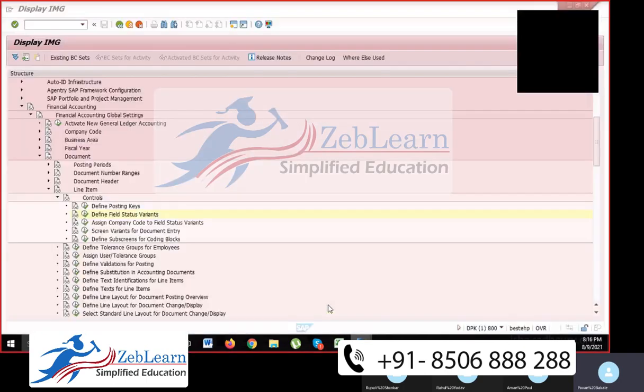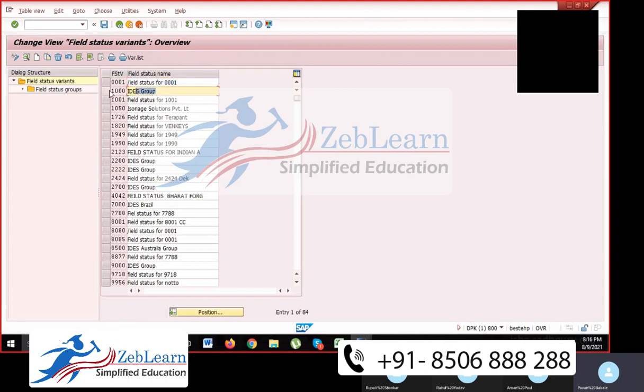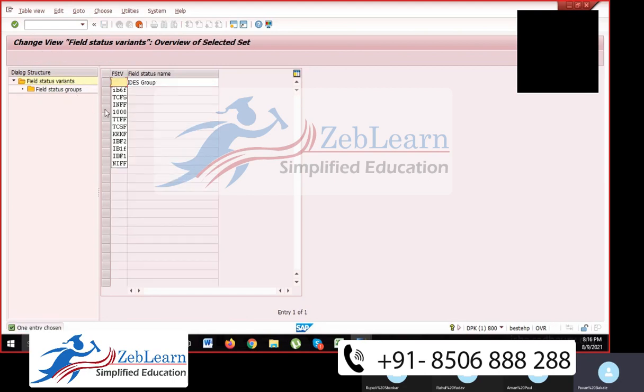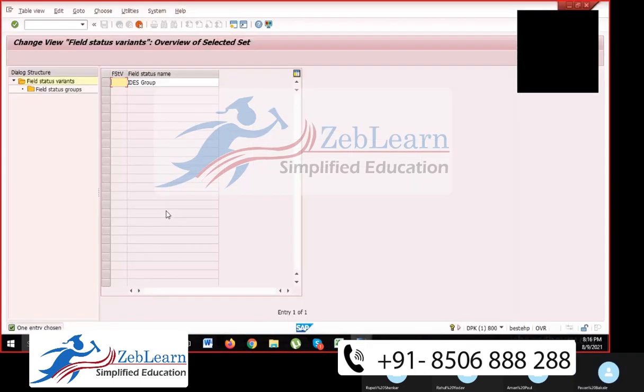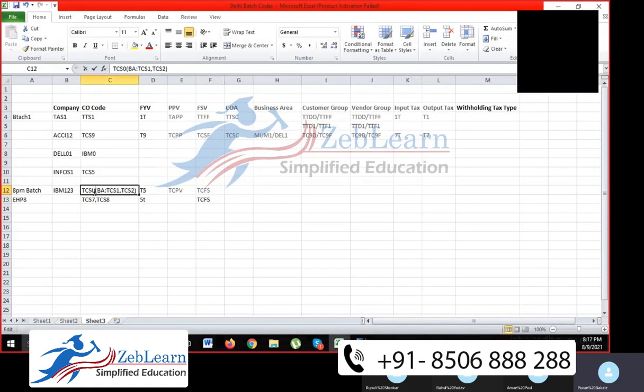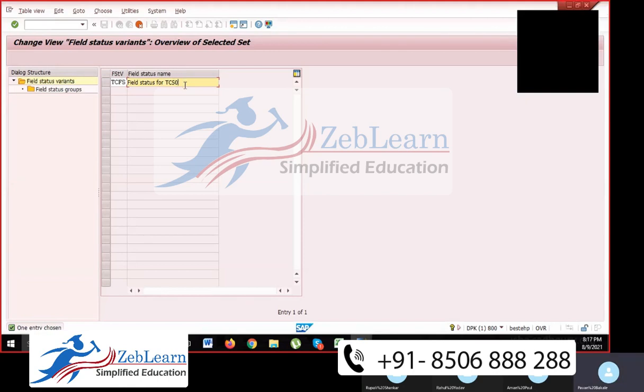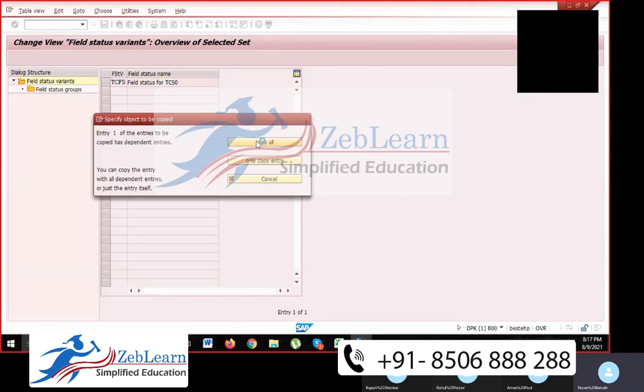So what I will do here, I'll create a new one. Click on Define Field Status Variant. Select here 1000 ID as group and click on the copy icon. We copy from the existing 1000. Copy here, remove this 1000. What was the code I gave that day in Excel? For TCFS, I'll take the same. It is for company code TCS0. This is my company.